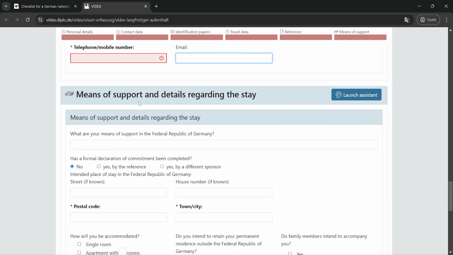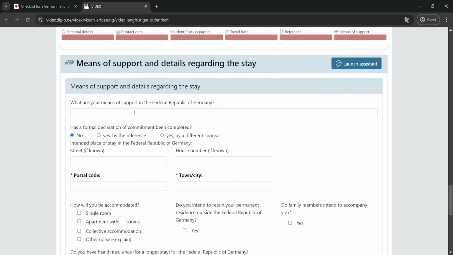And means of support, the next part is means of support and details regarding this stay. Here, in the financial way, how are you going to support your entire stay in Germany. So here they're asking what are your means of support in the Federal Republic of Germany. Mostly we have a blocked account, so here just type blocked account. But if you have some other means, suppose somebody is sponsoring you, then you can write sponsor or something.